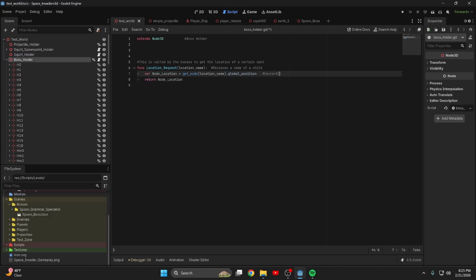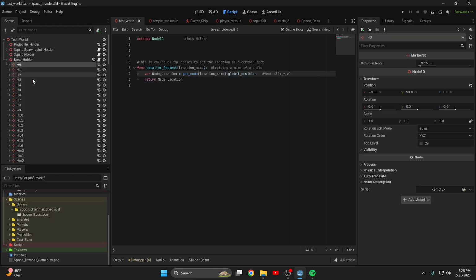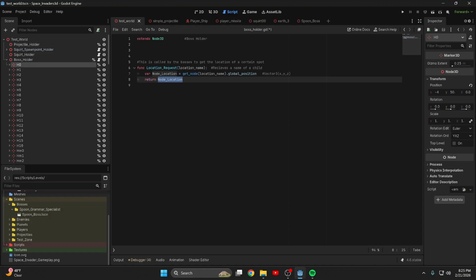Mr. Eversole, what are you talking about, this vector 3? Well, here's what a vector 3 is. If you click on the node over here, position X, Y, Z, that's what I mean by vector 3: X, Y, and Z. So it's just going to the node's name, finding it by name, and grabbing the global position XYZ. And it sends that information back to whoever asked, right back.